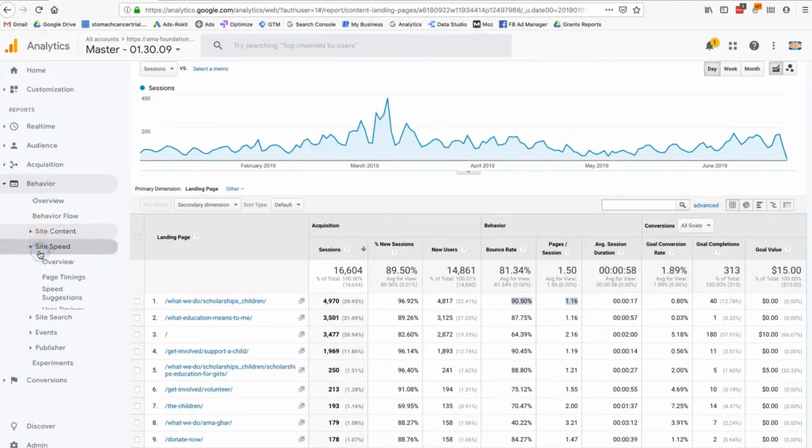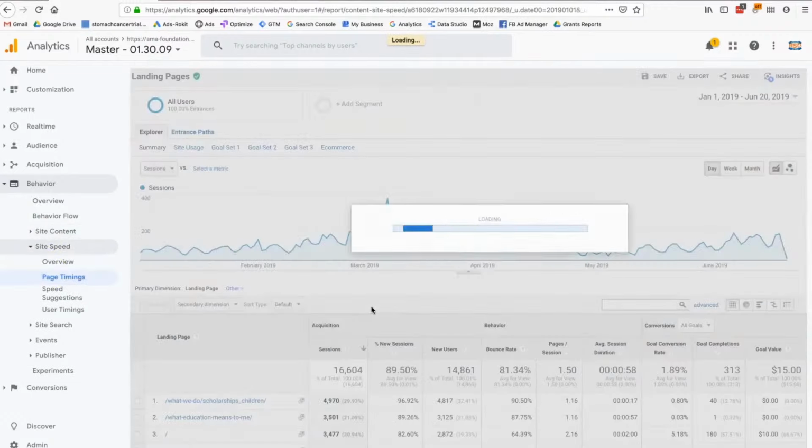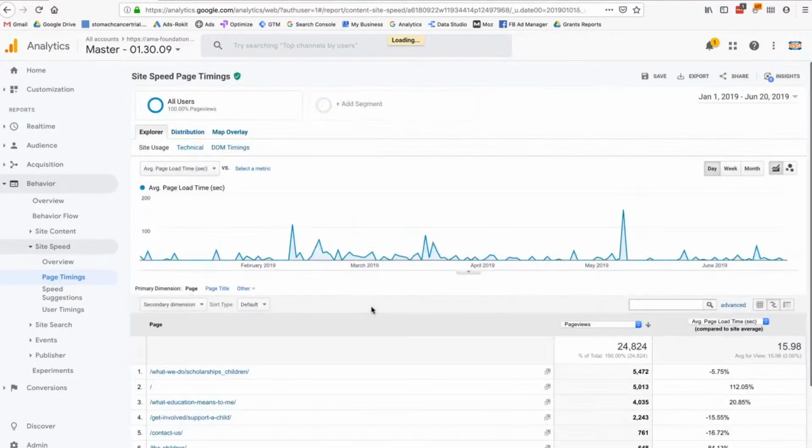So we want to go to site speed. We want to look at how fast or how slow our pages load. So this is important from an SEO perspective, because if a page isn't loading very fast, then chances of it getting ranked in Google are not very good. So Google's organic search basically takes page load time seriously. So if a page doesn't load very fast, then we need to be able to fix it.